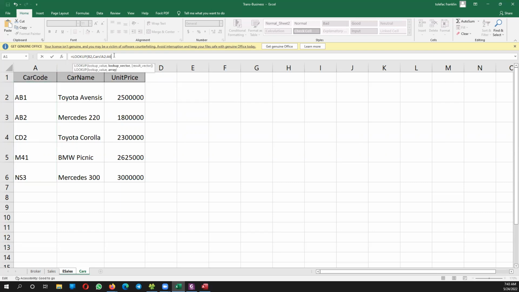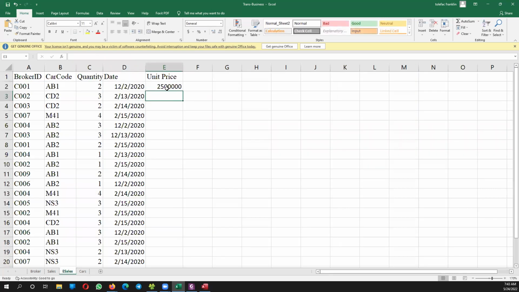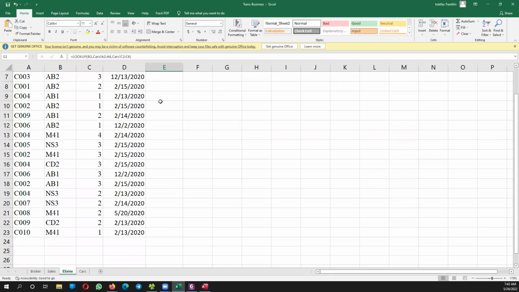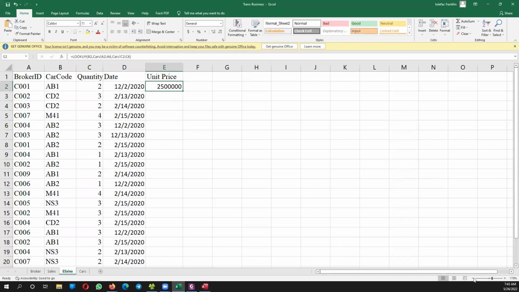So next, I do a comma, and then they ask for the result vector. What will I have as a result? As it looks up this car code, I need the result to be this unit price. So it gives me the unit price from this table, right? I close my lookup function and press enter. So you see 2,500,000 appears, right?